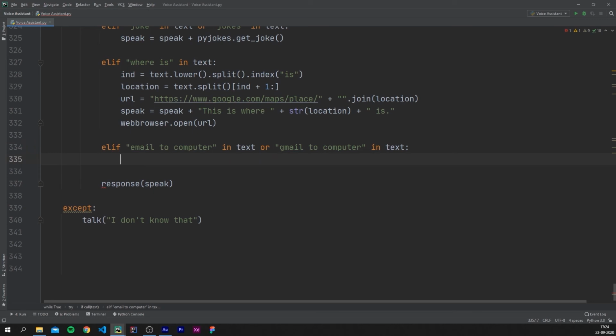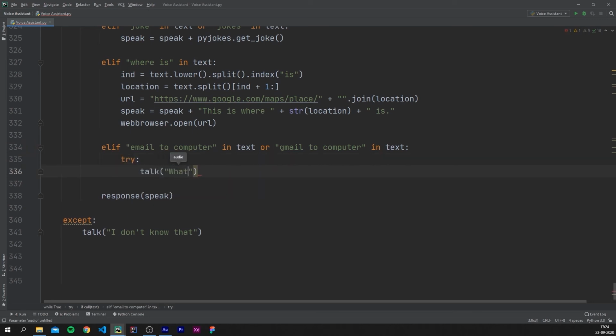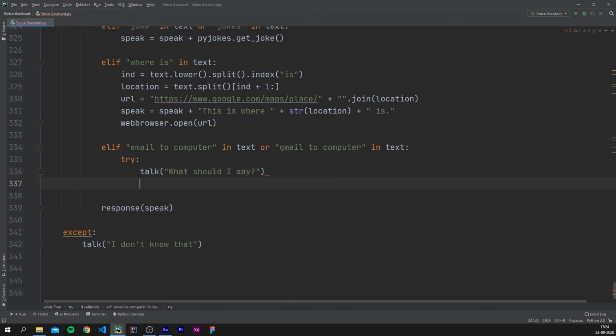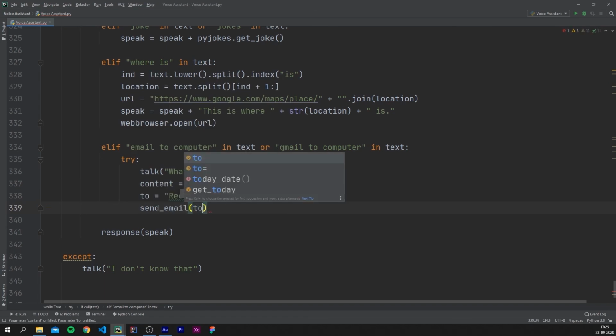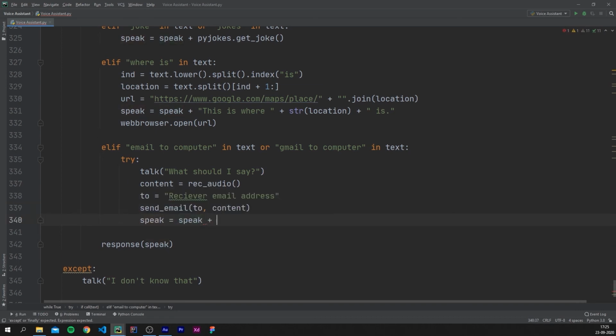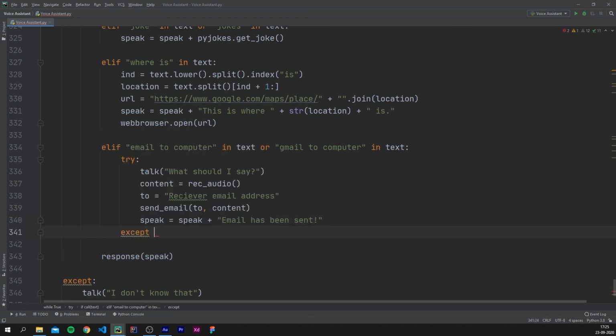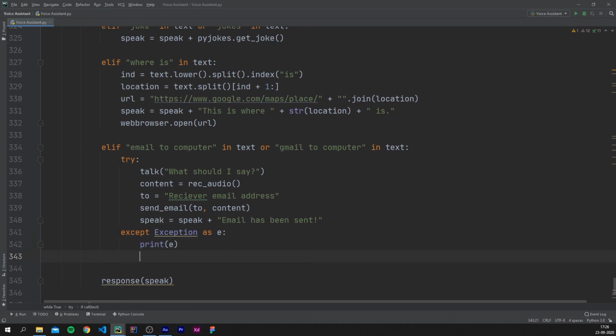In the next line, let's write a try block. So try. Talk, what should I say? Content equals rec_audio. Now let's define a variable to. To equals quotations. Here enter the receiver's email address. In the next line, send_email, and inside the parentheses to, content. In the next line, speak equals speak plus email has been sent. Now let's write our except block. So except Exception as e. Print e. Talk, I am not able to send this email.